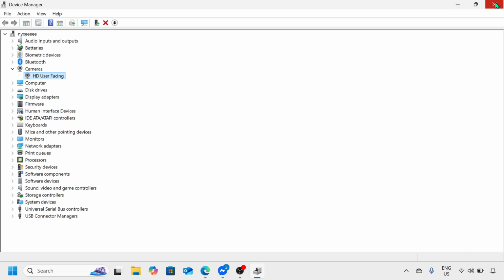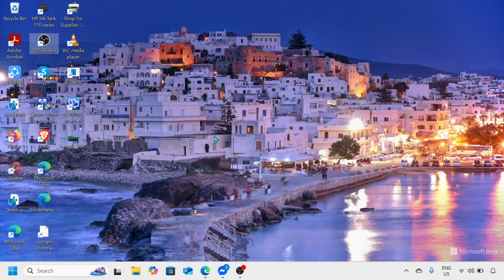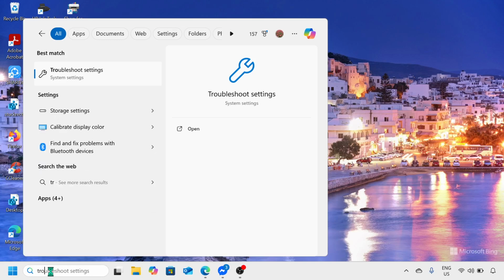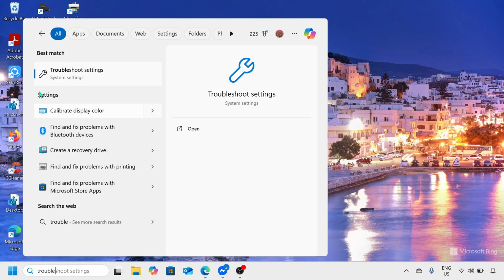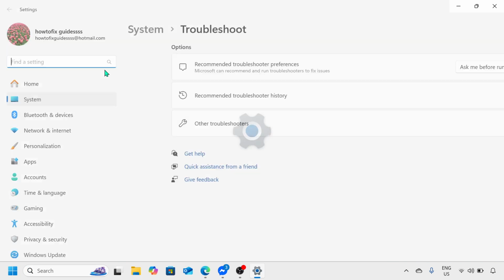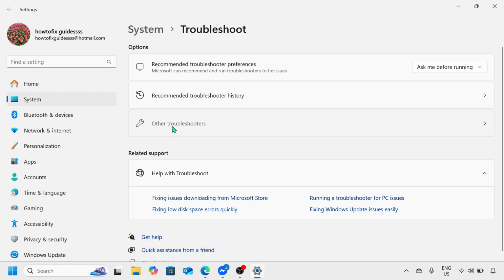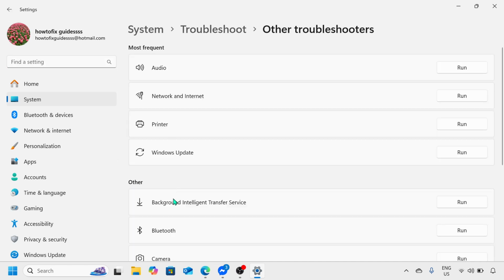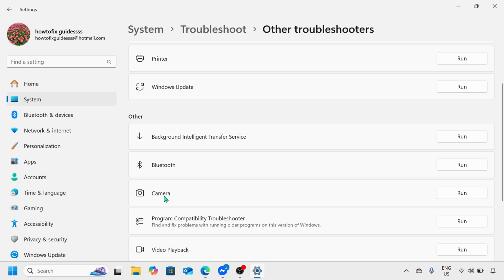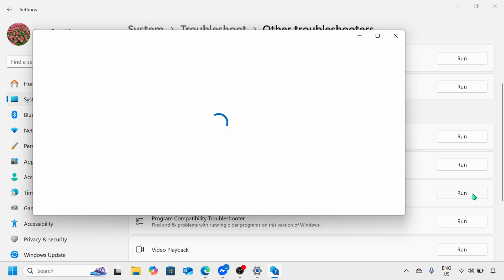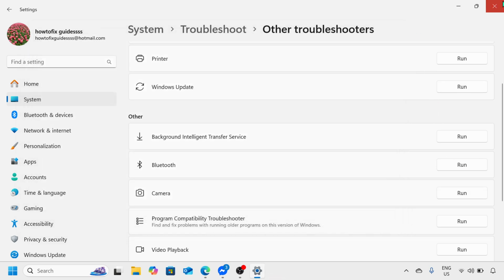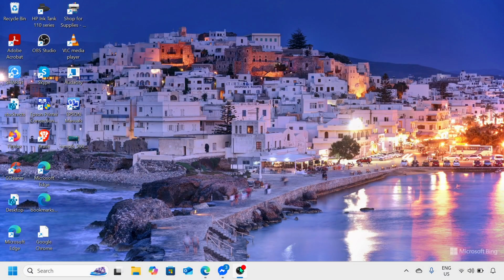Okay, once done, and if it's still not working, let's troubleshoot the problem. You can search here in the Windows search tab, troubleshoot, and you will see the best match, troubleshoot settings. Please click on that, and then you will see the other troubleshooters option. Please click on that, and under the other section, you will see the camera option. Please click on the run button here. Once you do that, it will start diagnosing and troubleshooting the problem. After the troubleshooting process, make a quick restart of your device and see now if the camera is already working. Okay, so that's it.